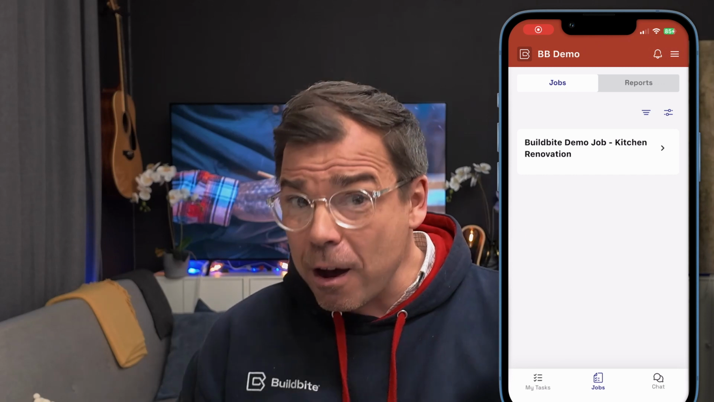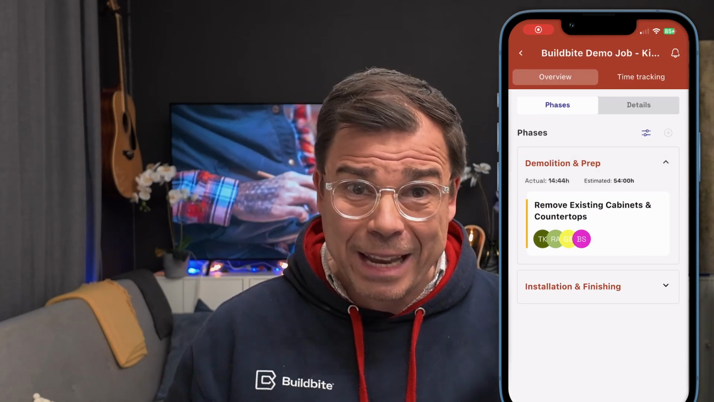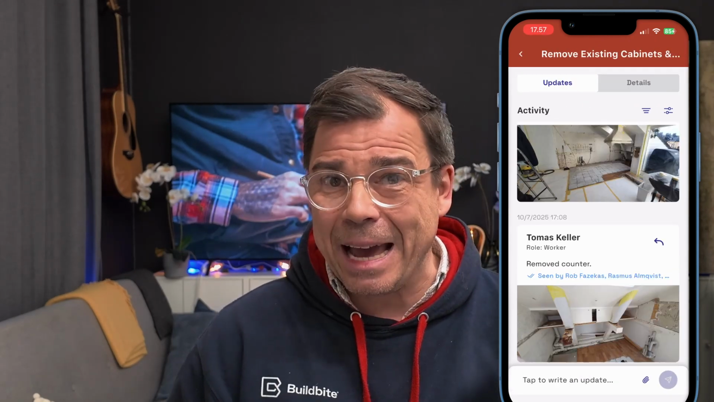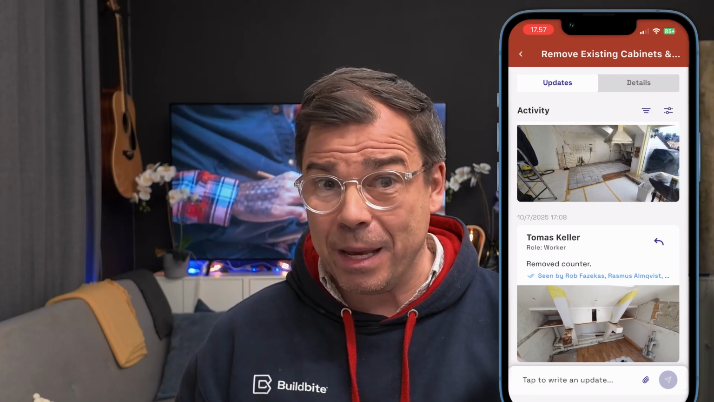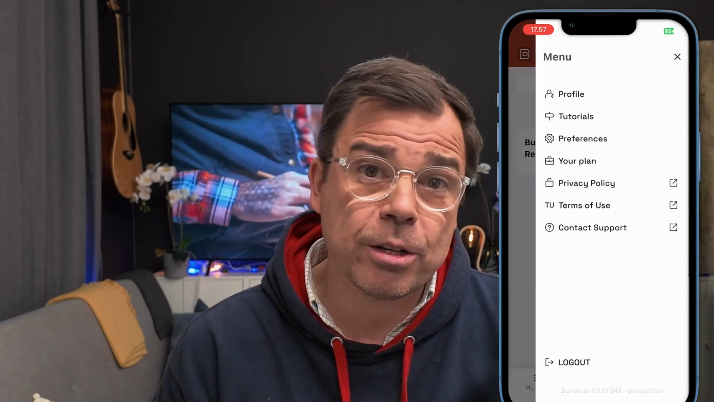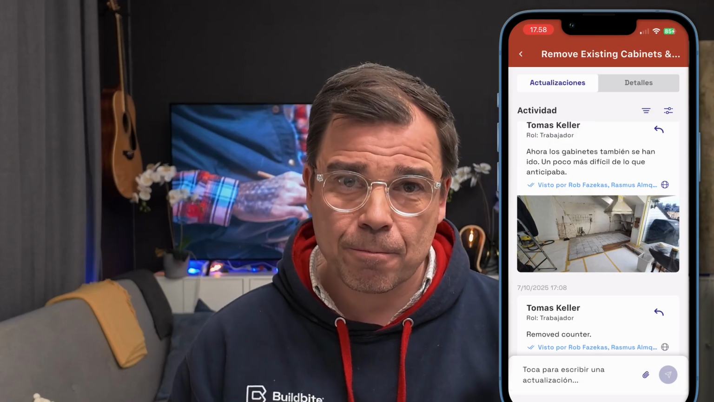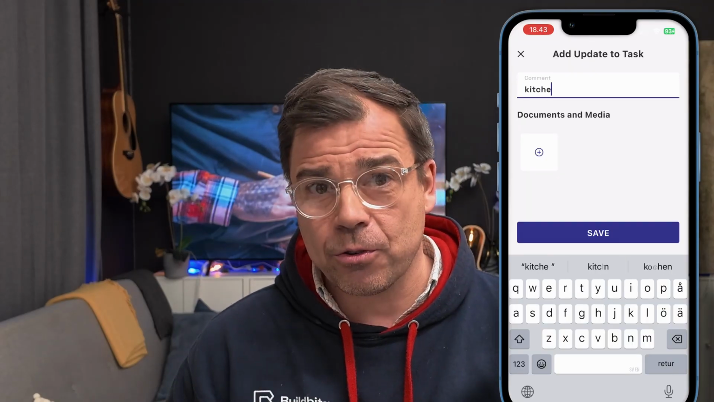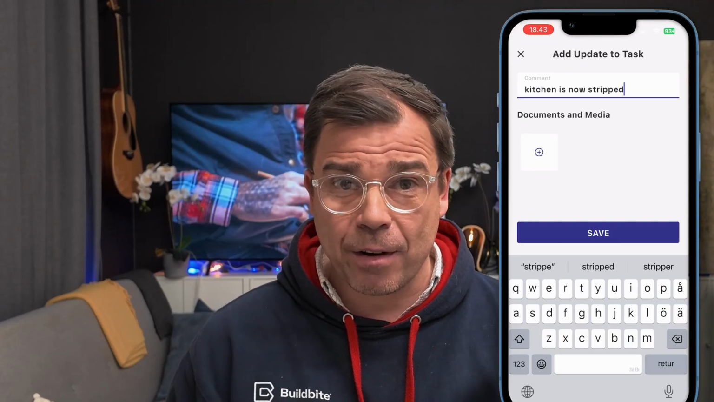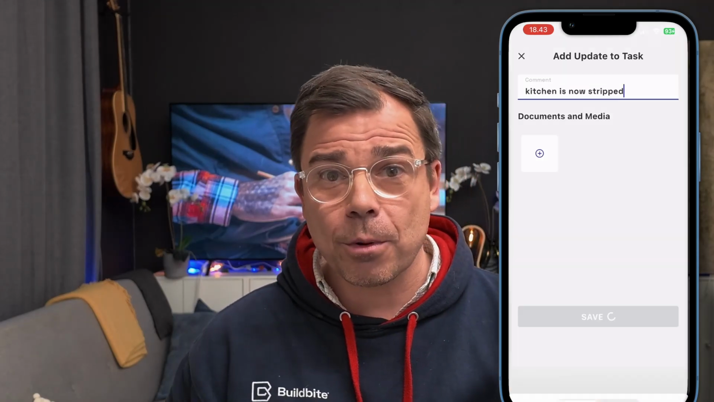Workers or subcontractors who are assigned to a task after its start date will now see all task updates that have been added to date. And in case they speak a different language, we've included a real-time translation feature that translates all task descriptions, instructions, updates, and chats to their own language. All the while a worker or subcontractor is completing the task, he or she can provide task-specific updates in the form of text, image, or video updates.